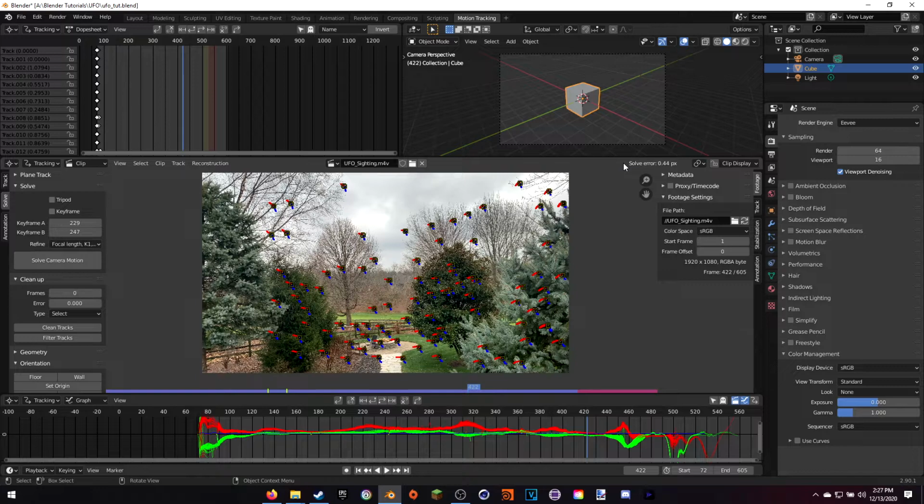I recommend below a 0.3 if you can. So what I'm actually going to do is come over here, do a clean track. Then I'm going to set this reprojection error to be, let's say for now, a 1.5. And then we're just going to go ahead and delete all of those tracks.